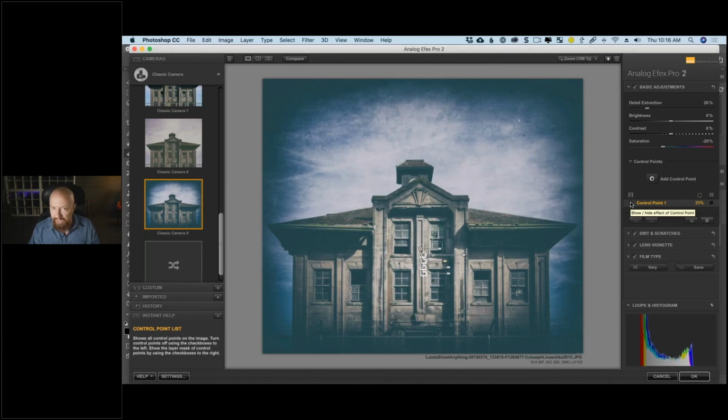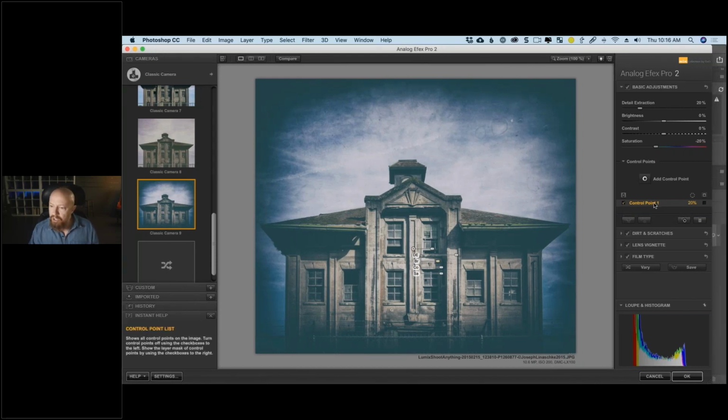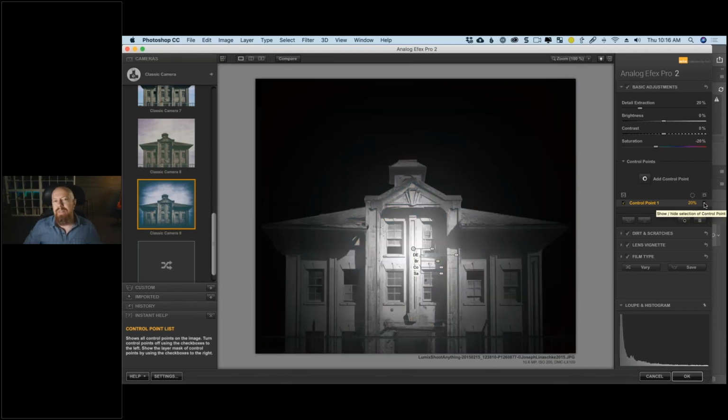But how do we know what it really is affecting? Well, that's where you go into the masks in here. So let me move my window over just a touch. There we go. So there's the control point. There's this mask button next to it. When I click on that, it shows me exactly what is being affected. On a mask, white is being affected 100%, black is 0%, and any shade of gray is somewhere in between. And so I can see exactly what's being affected in here.